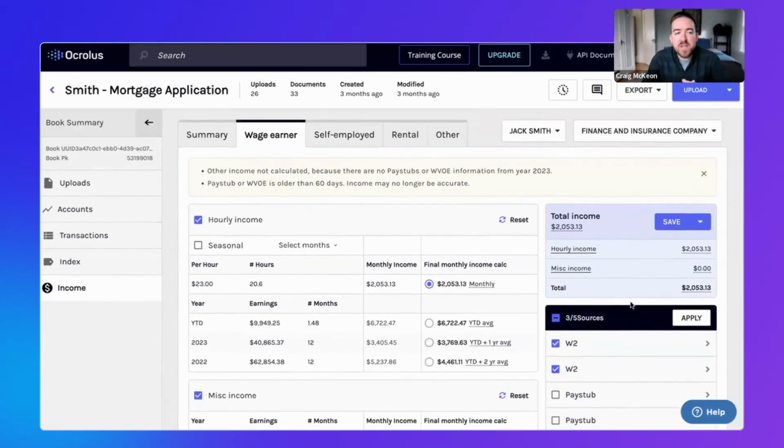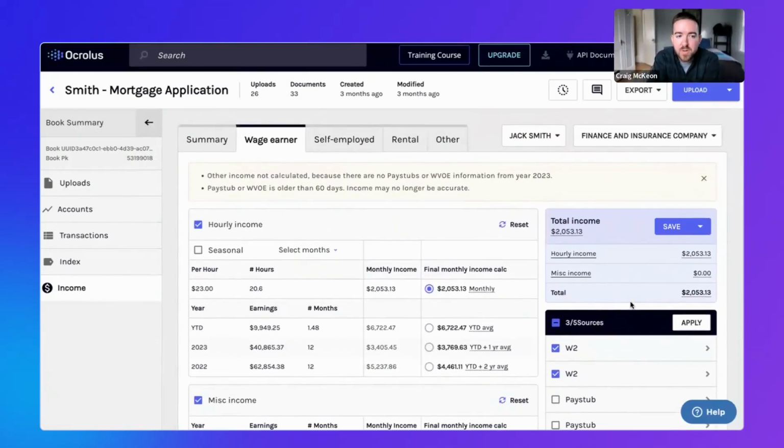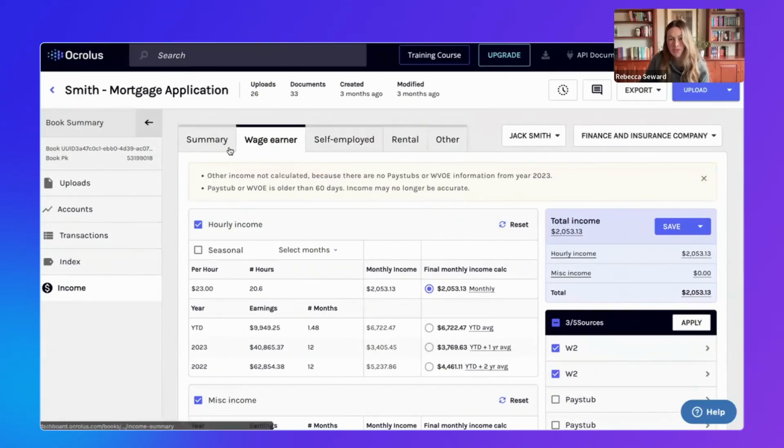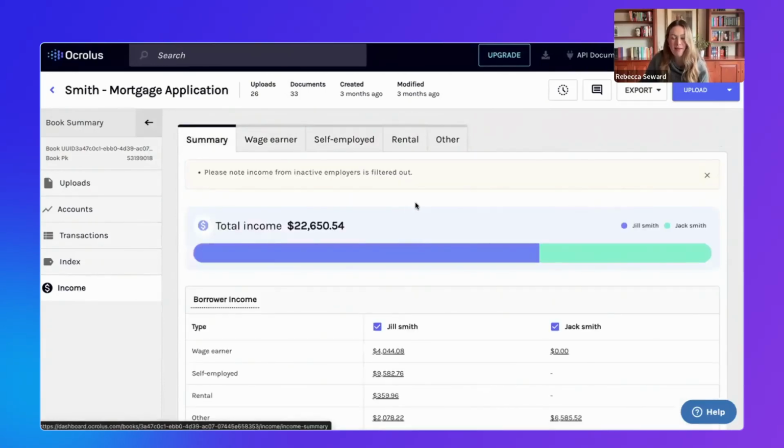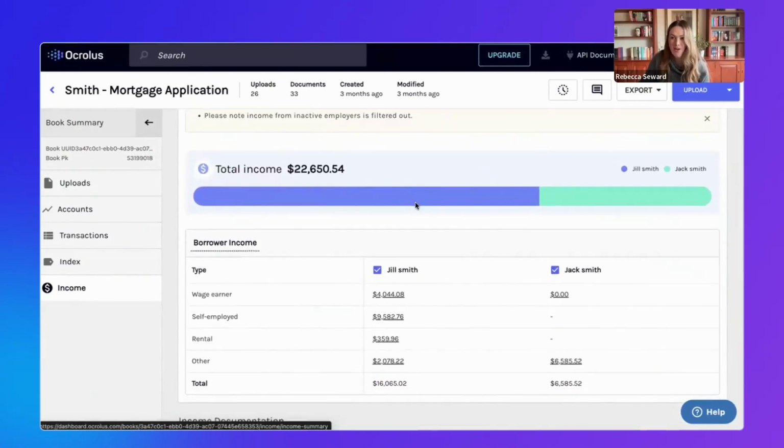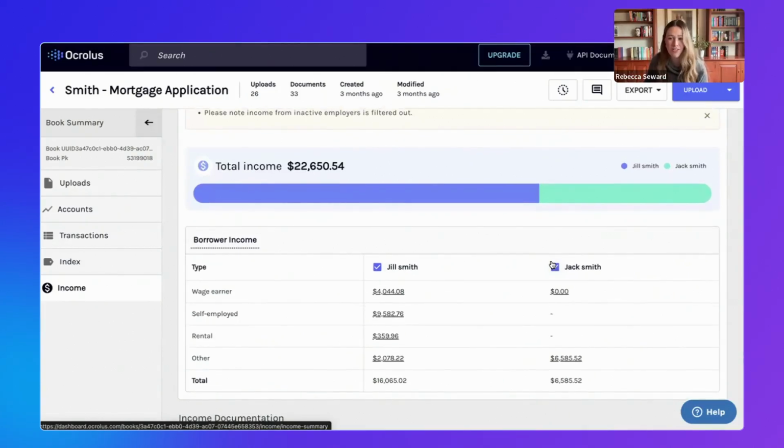Lynn, how about the ability to either include or exclude a specific borrower for the calculations? Sure. The best way to do that would be utilizing the summary tab. So we can see now that we have these checkboxes that are listed next to borrowers. So say, for example, you're scenario building and you want to figure out whether or not Jack needs to be on this loan. Perhaps he has a lower credit score that's driving up the interest rate, and you want to see if Jill qualifies on her own.